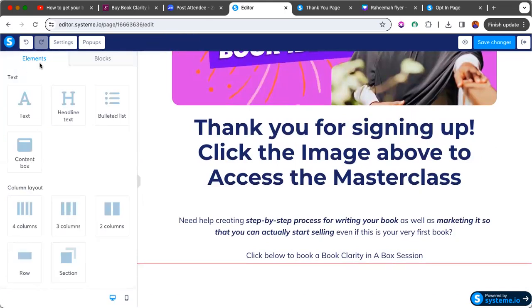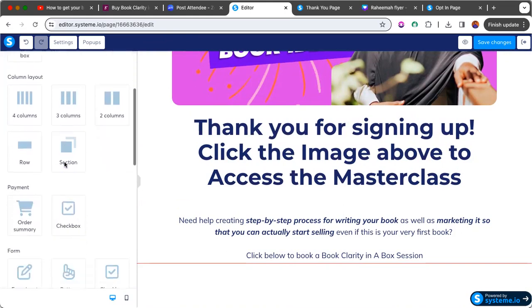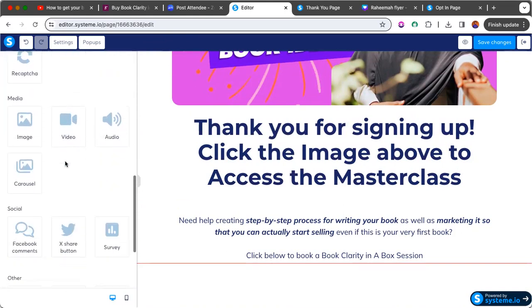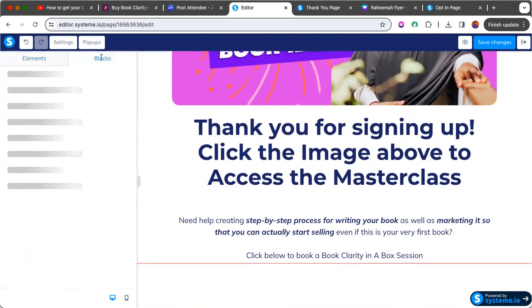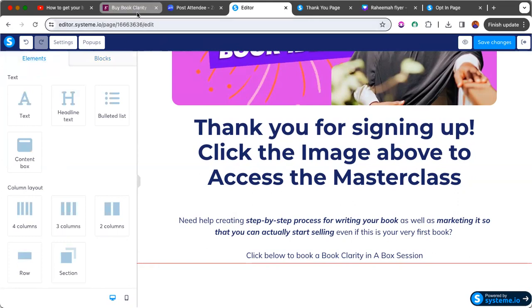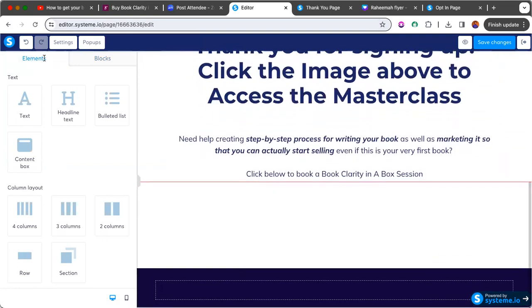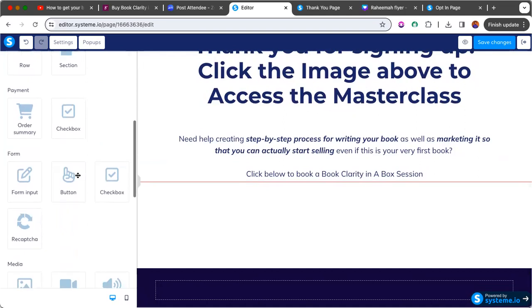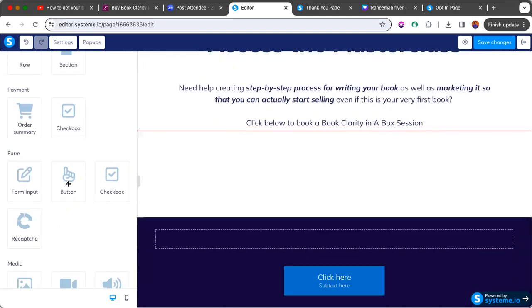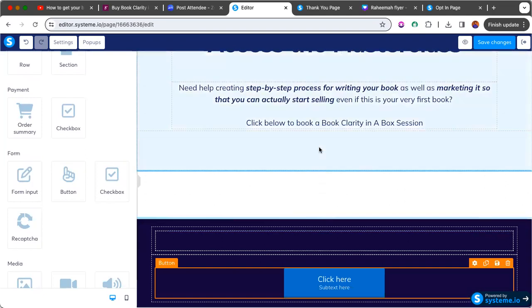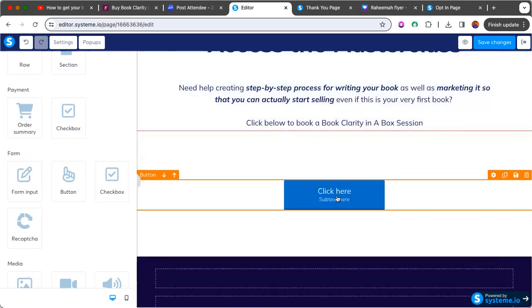I can come to where it says elements here, either elements or blocks if I want to. Now, blocks has extra stuff that you can add, but I want to actually just add a single button that people can click to go to Rahima's store on Seller to buy the product. So it's here. I click on elements. I scroll all the way to where it says button. I carry the button and I want to put it just below because it says click below. So this is the button.